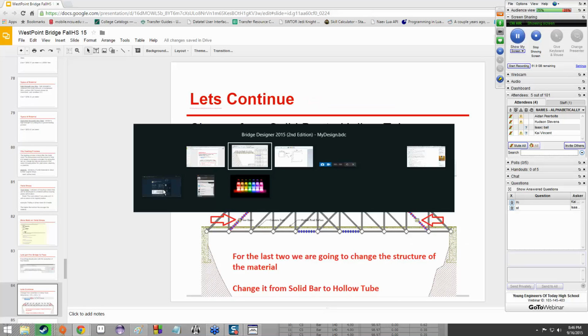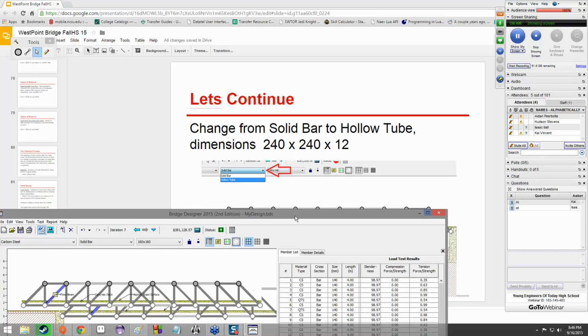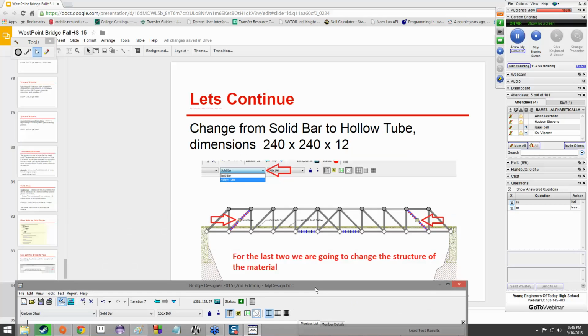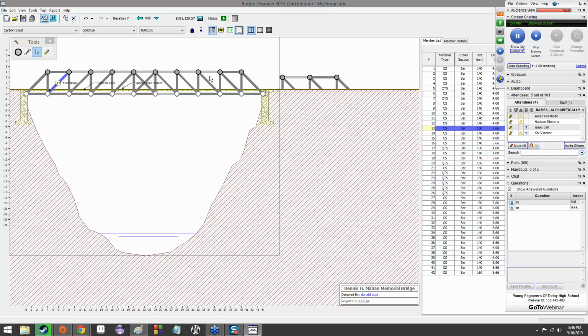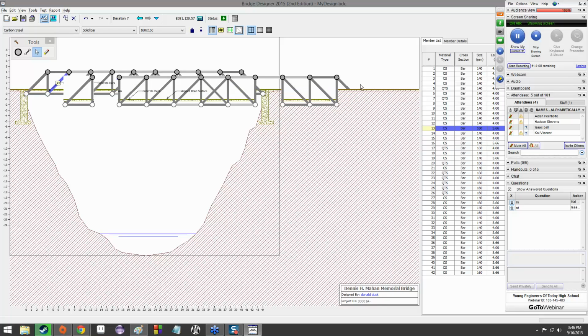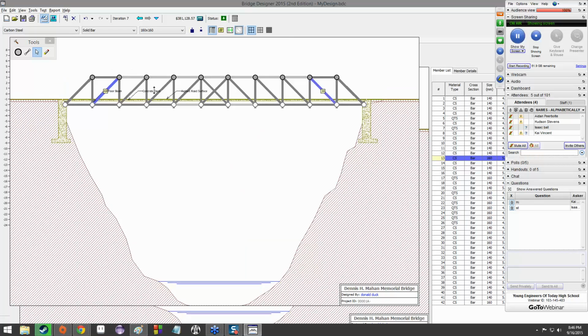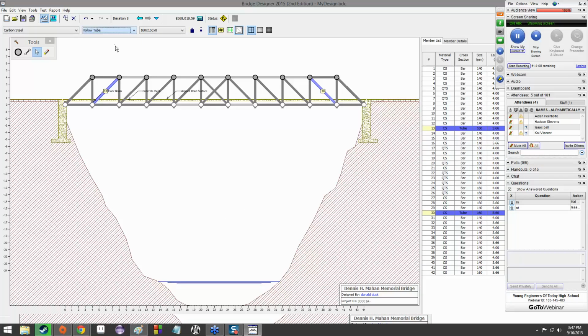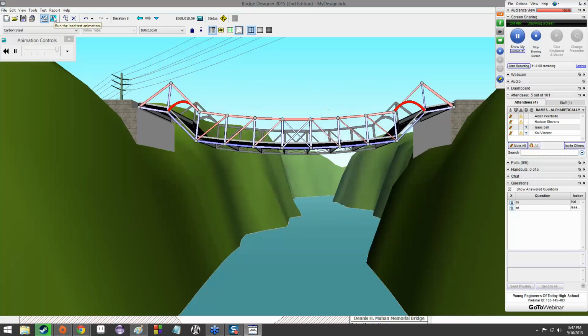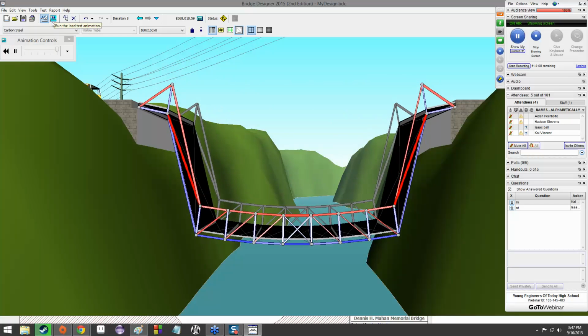Now we can do one more thing. One more thing, in order to mess around with our bridge design. Let's try taking these two bars close to the end, not the very end bars, but the ones close to the end, and we'll change it to hollow tube. So that's that second drop-down list. We've got solid bar and hollow tube. And let's hit simulate. Oh, immediate failure.